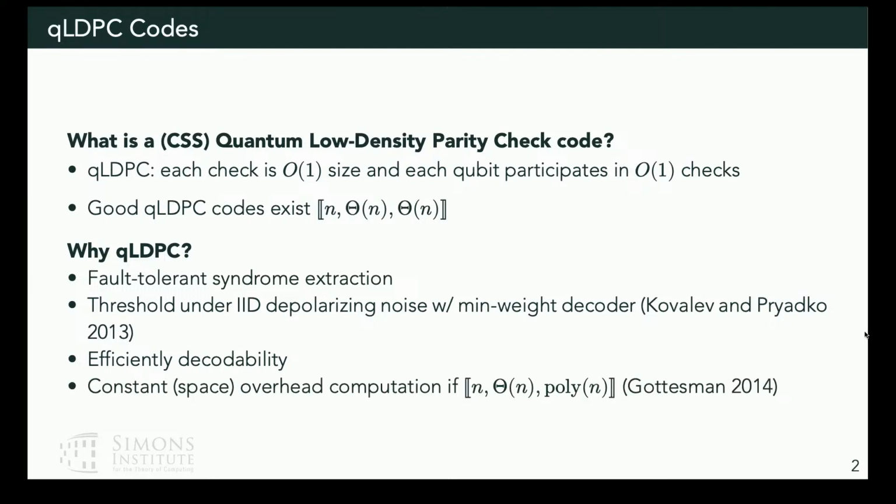And then finally, there's this result from 2014 where Gottesman showed that you can achieve constant space overhead computation if you have what I like to call OK parameters. That is, we have constant rate, but maybe only polynomial distance.